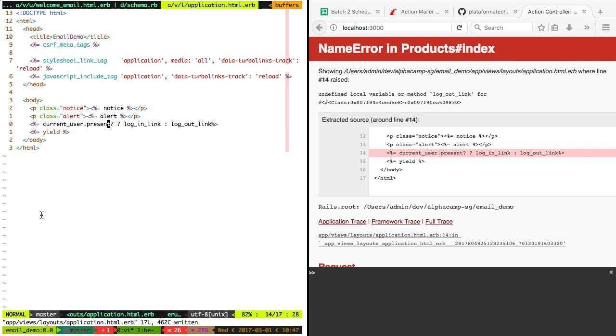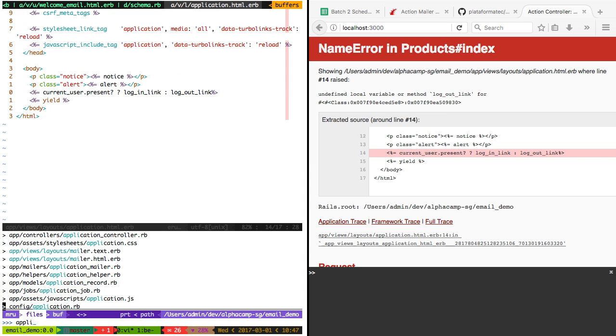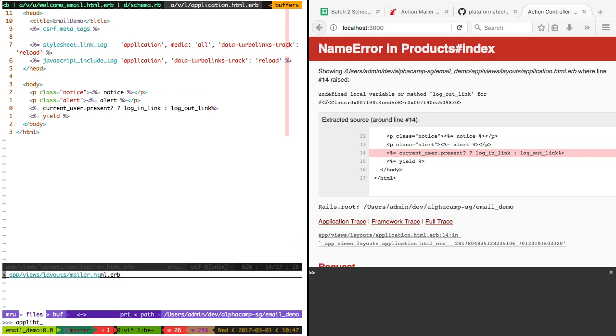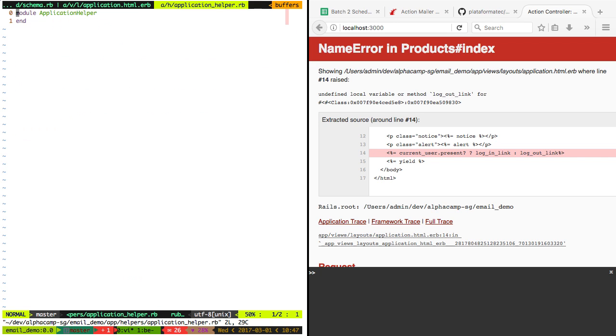Okay, so I do not have a method called logout link, and I would not have a method called login link, right? So I can define those in a helper. Anything you want to avoid cluttering up your views with, you can always write up helpers. Login link, right? Another one was logout link.